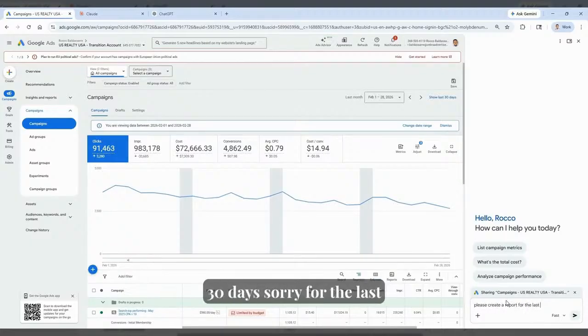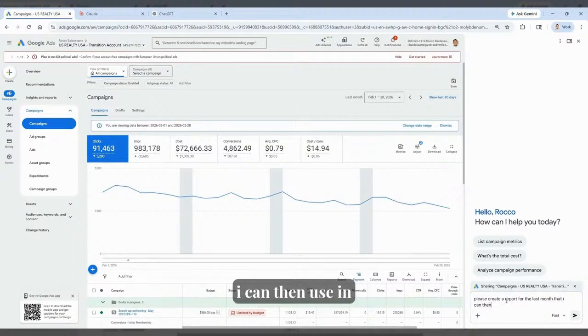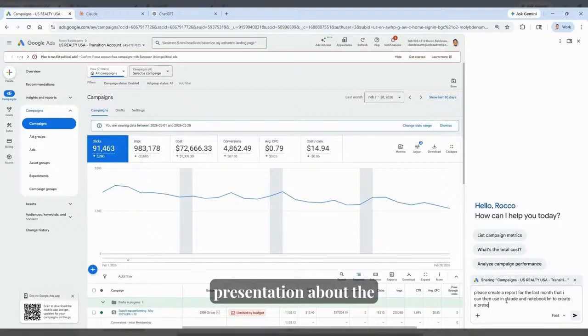So what I'm going to do here is simply type, please create a report for the last 30 days, for the last month actually, that I can then use in Claude and NotebookLM to create a presentation about last month's performance.